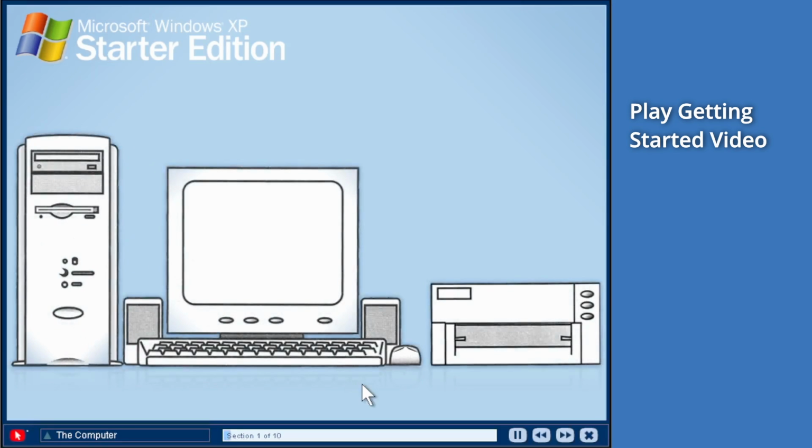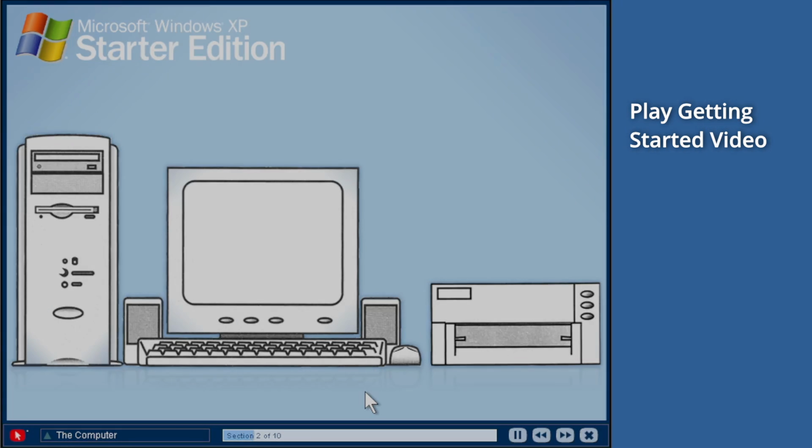The hardware is the physical part of the computer that you can see and touch. Your computer may look different from this desktop PC, but most computers share the same basic features.